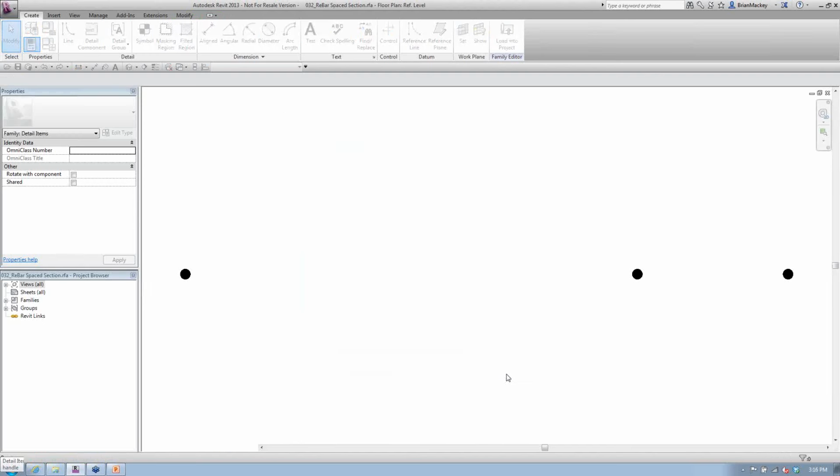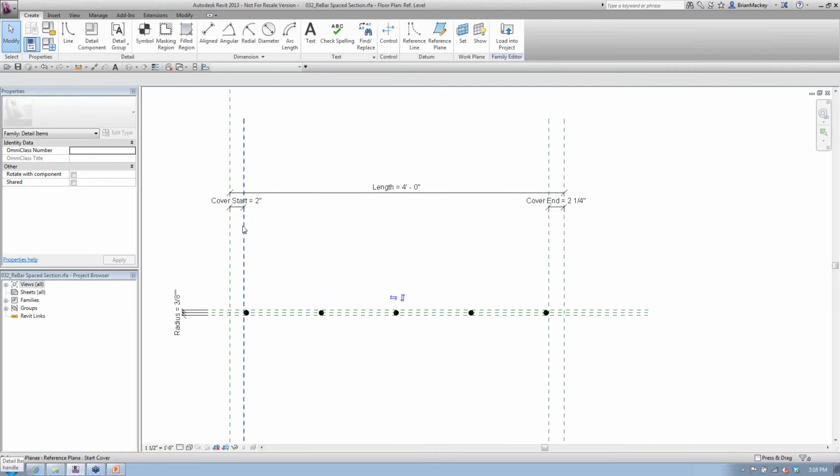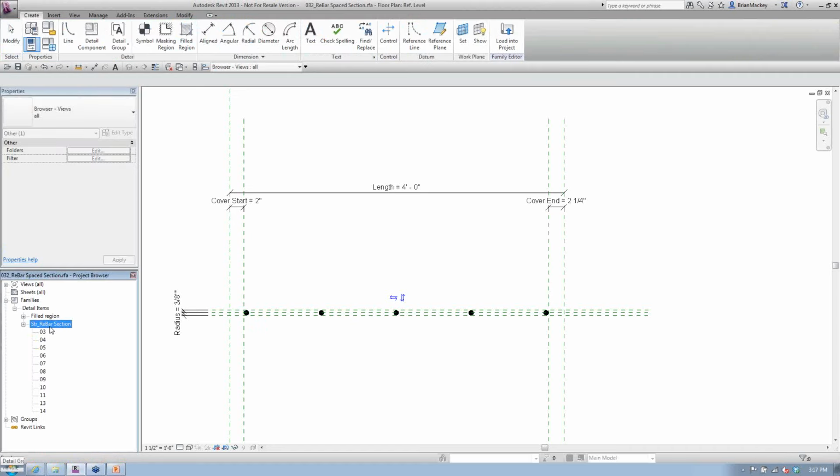So this family, not much different than the line-based drywall family. We've got the length. Well, all I did was add a new reference plane and create a parameter for that. So that's pretty straightforward. I think if you've ever created a family, there's nothing new there. What this family then entailed is a nested family. So I have my detail item of my structural rebar in section. That detail item got nested into here.